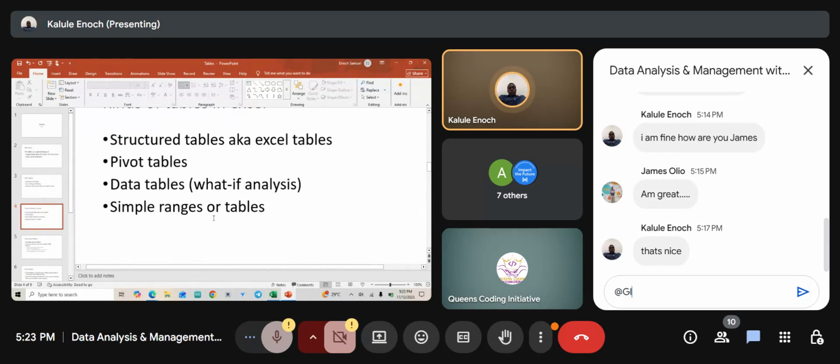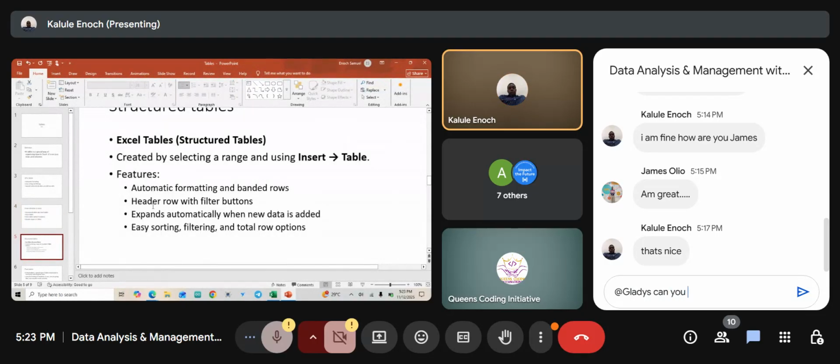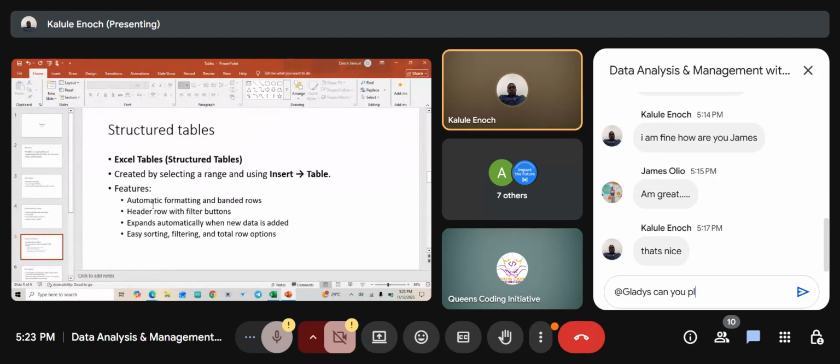We have simple ranges or tables. Simple ranges are the normal ranges that you work with. So a structured table. What is a structured table? As we've said, a structured table is what we've just seen here.